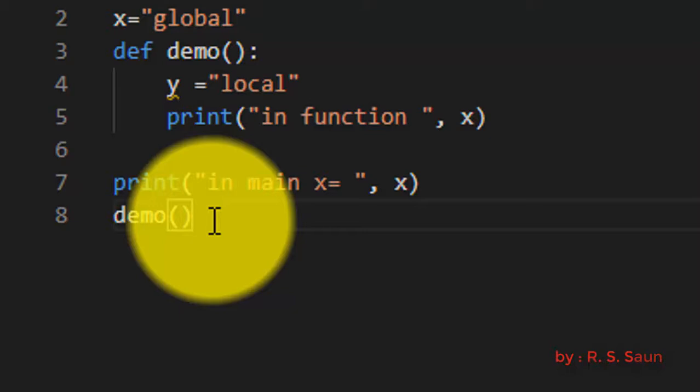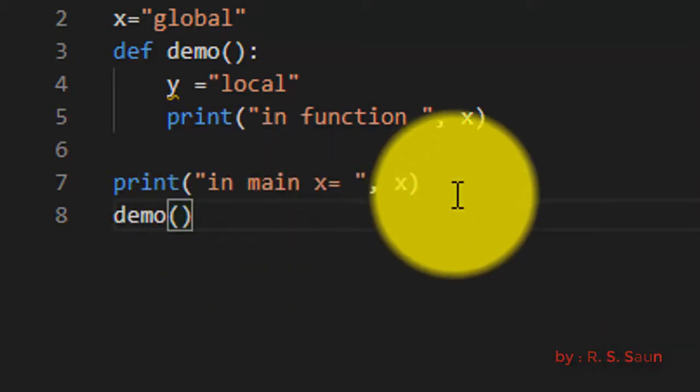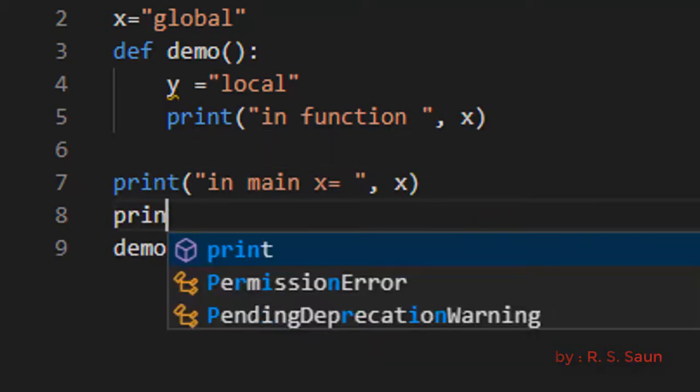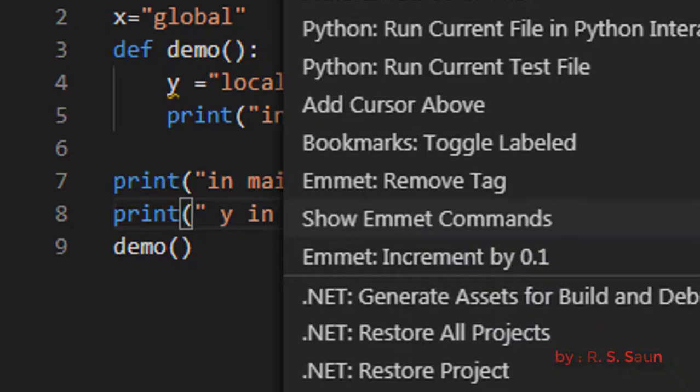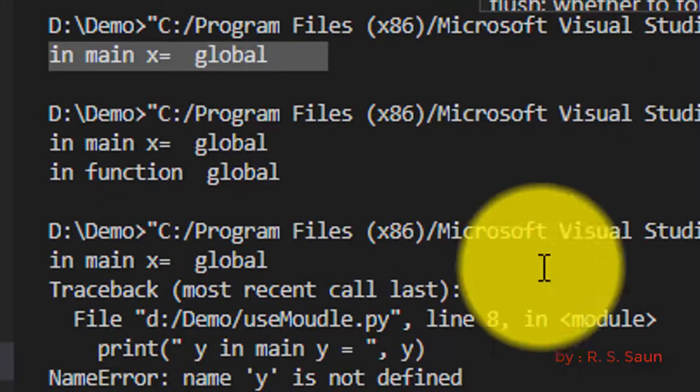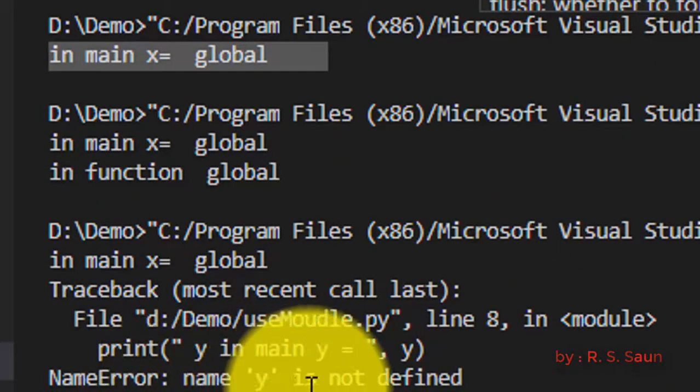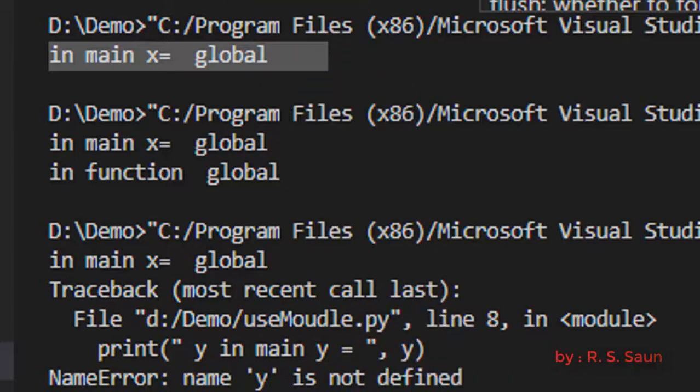Now what if I try to print y? Let's print in main y equals to, let's say, specify y, and try to execute this. I know that I will straight away run into an error, since it will say y is not defined, right?